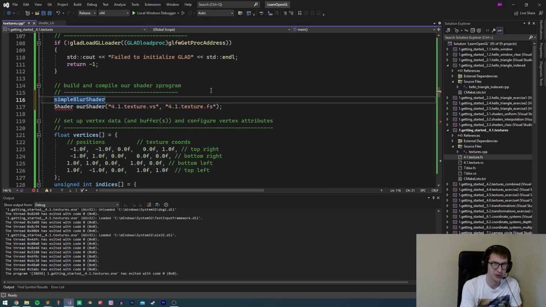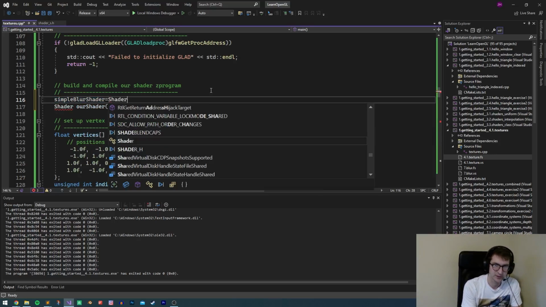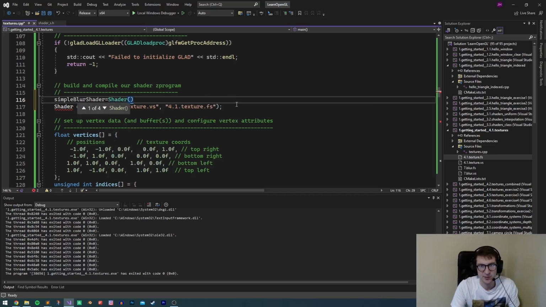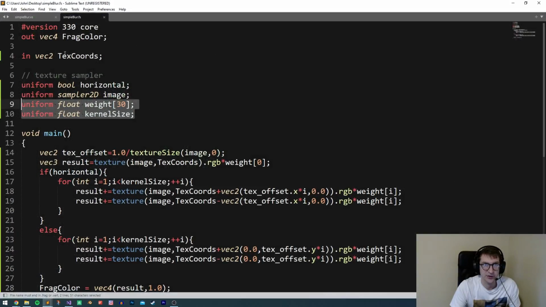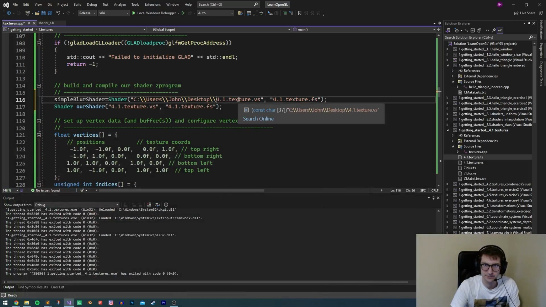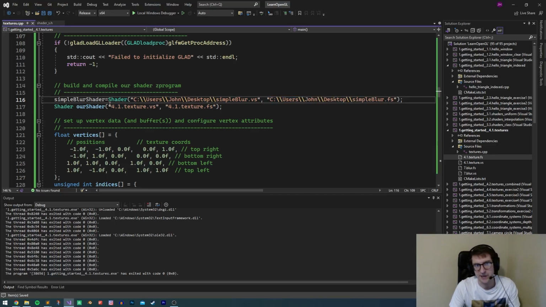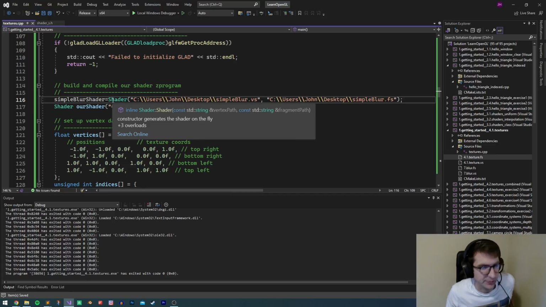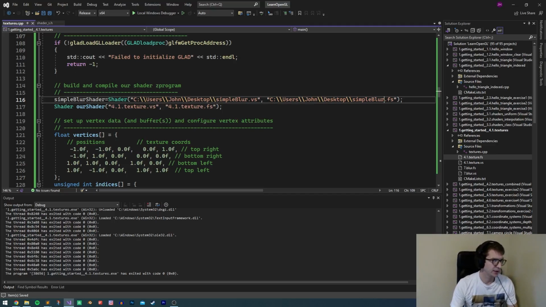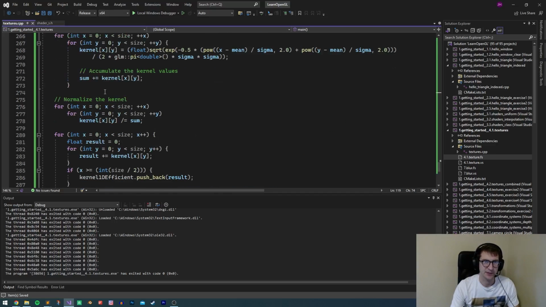So that simple blur shader, I'm going to say, is equal to shader, and we're going to make the same call here. For me, I'm going to use that path to my desktop, and I believe I called them simple blur. The good thing with using the Learn OpenGL setup here is there should be some error handling. It'll look to make sure that we have all this. Okay, happy with that. Okay, now we get to do the magic.